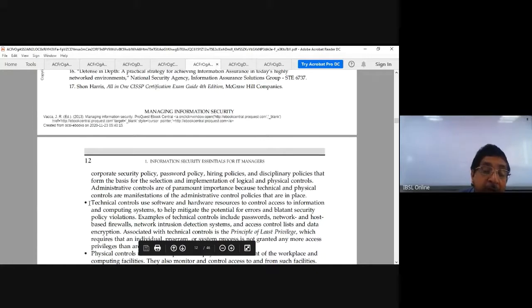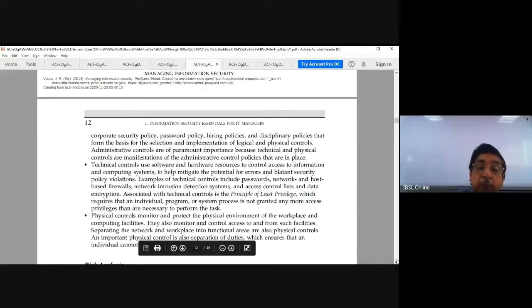Now, when you talk in terms of technical controls, they use software and hardware resources to control access to information and computer systems. Those are passwords, firewalls, network intrusion detection systems, access control lists, and data encryption also is part of it.